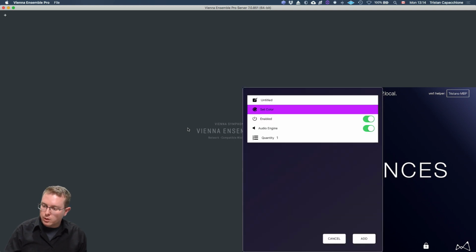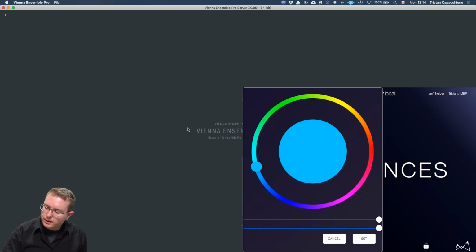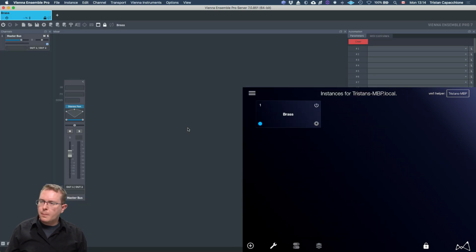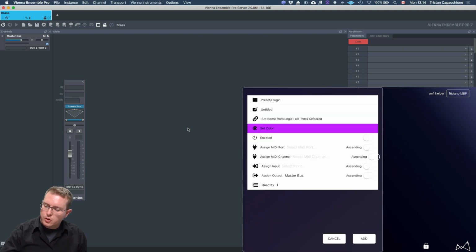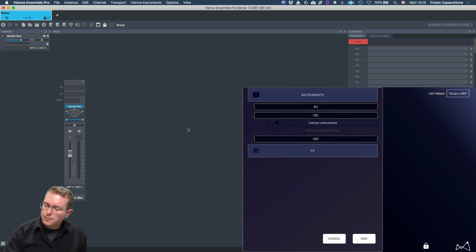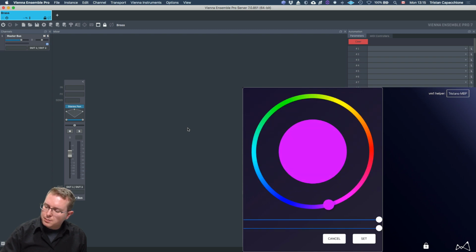But of course, we do want to work with something here, so I'll go back and create that brass instance. Come back here, make it blue, and just 1 is fine. I'll come into my brass instance, and I'll see the master bus. We'll leave that there for now. And again, by hitting the plus button, I can choose a preset or plugin. I'll say, you know what, let's create some Synchron Player. And I'll set a color, maybe make it that same blue.